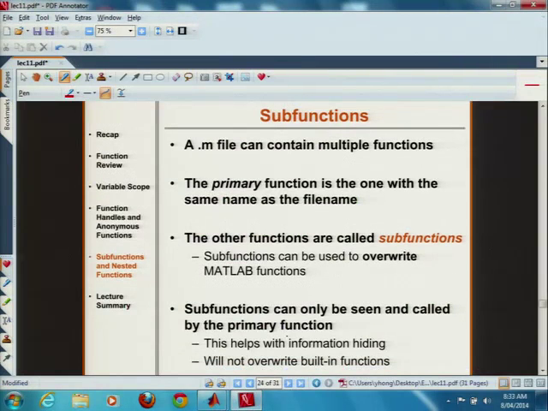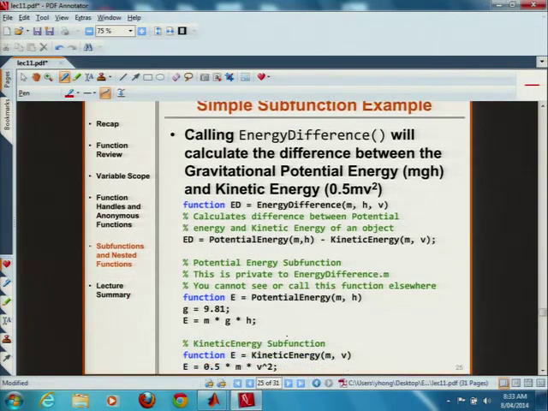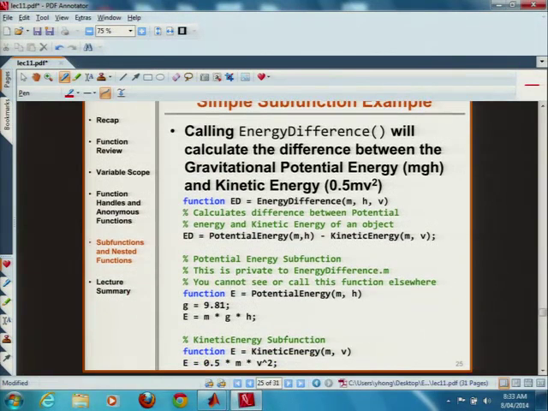Now we have another two topics to go. The first topic is a subfunction. We rarely use subfunctions, okay? But nevertheless, it's a topic that we want to let you know. So what is a subfunction? If you say I have a subfunction, that means you must have a primary function, okay?